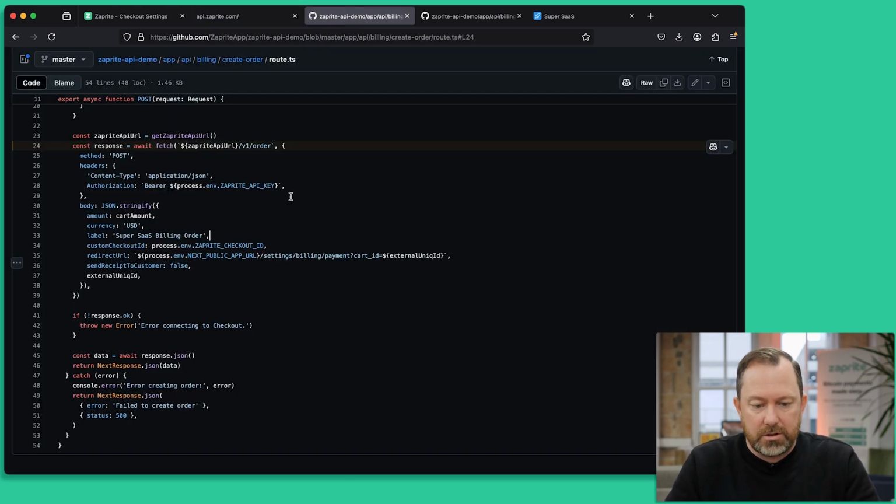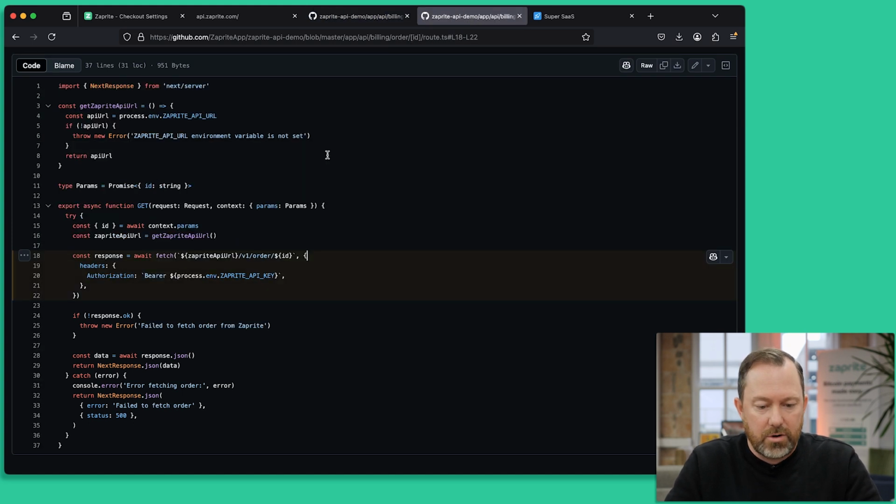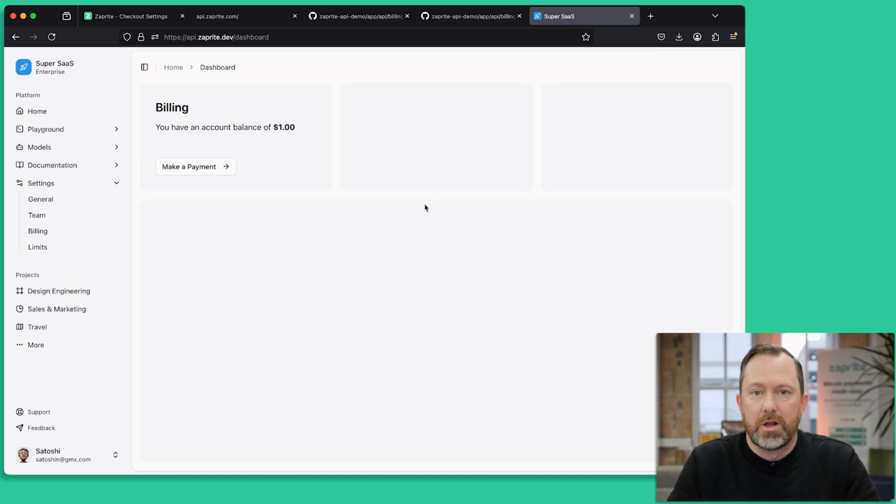This is what the create order looks like. We've got amount, currency, label, and some various items in here, including the checkout ID that we just created. And the get order endpoint, again, just pass the ID through and you will get all of the information needed for your order.